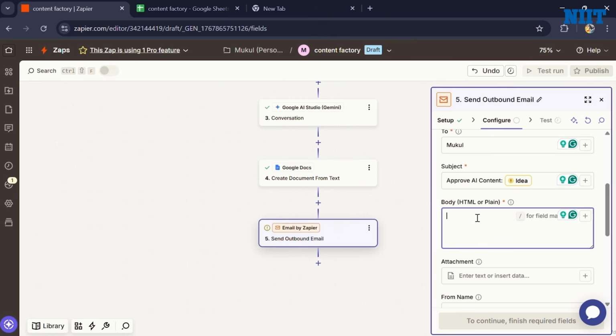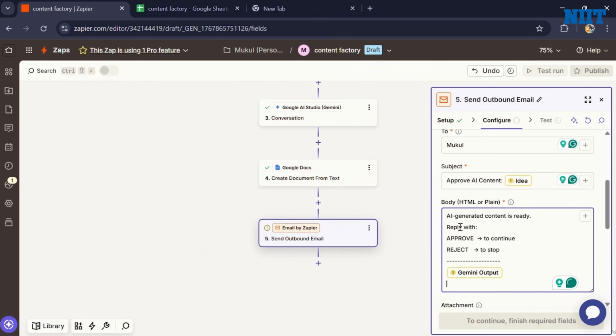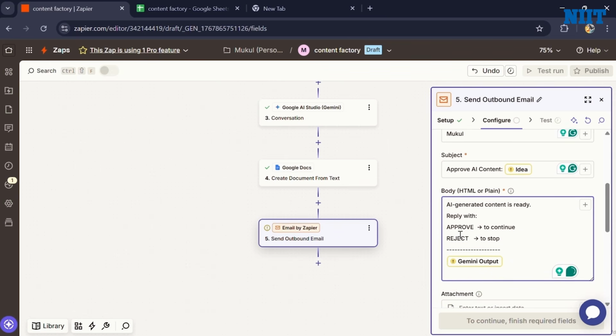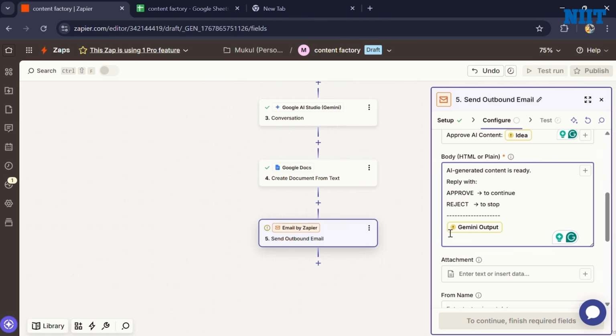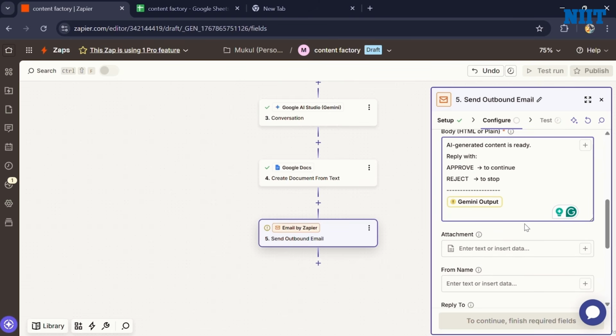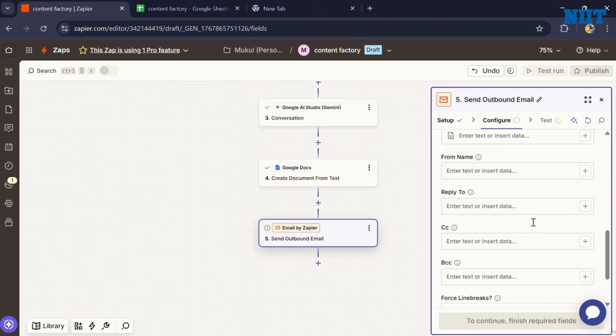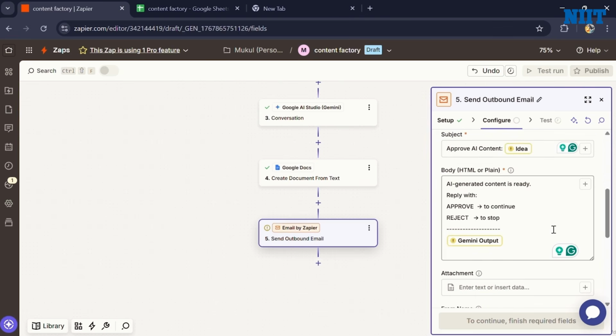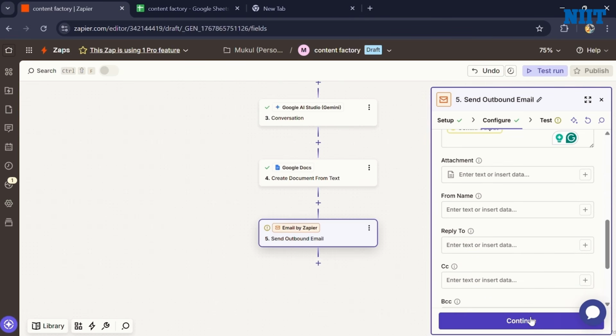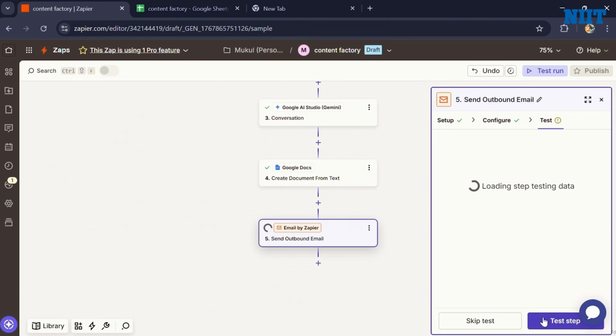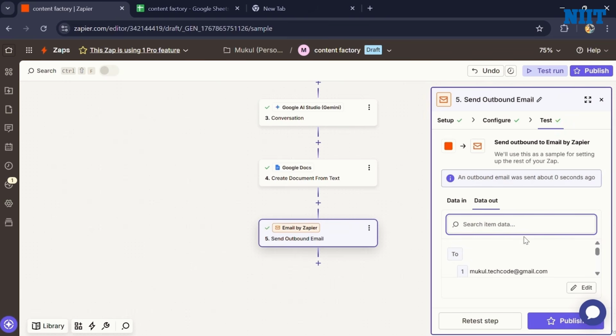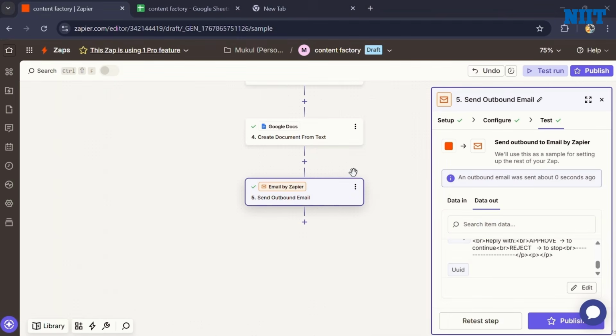Now in the email body, I explain that the content has already been generated, and I will include the output so a human can review it before taking any further action. Now after I do all of that, you can also insert the CC, BCC if you want. After doing all of that, you test the step and the email is sent successfully. You can see a green tick. That means our Zap is working right now.